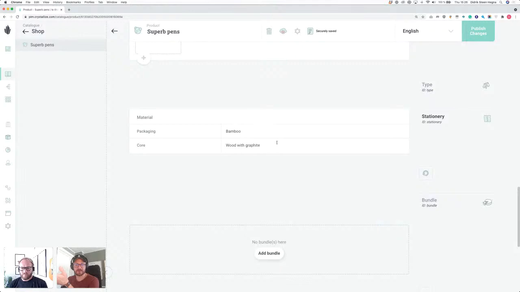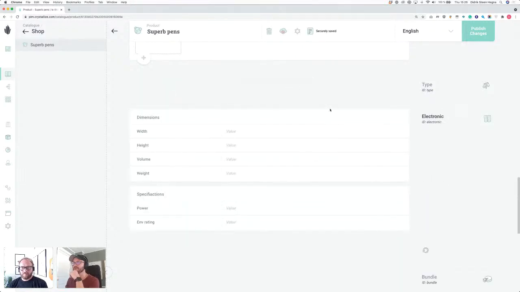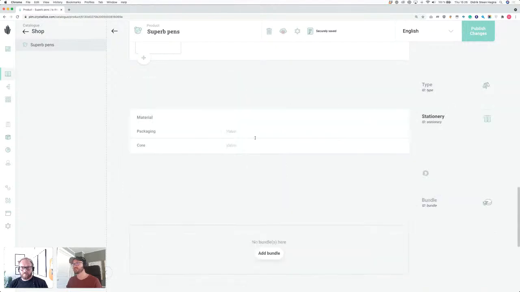Probably a better example would be the ones that we created properly here. If you go back, electronics, you can see we get the dimension. You can also see that these fields are uneditable, immutable. It means that everything is defined in the shape, and that's because we chose the fixed property table. Let's do it properly. So we go for the stationery. Once again, bamboo and with graphite.